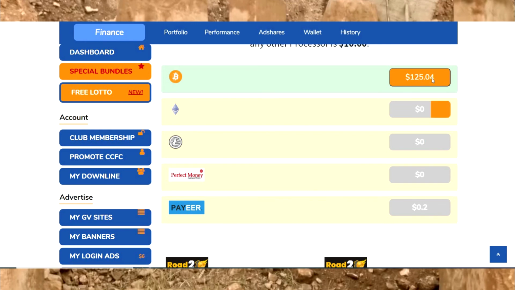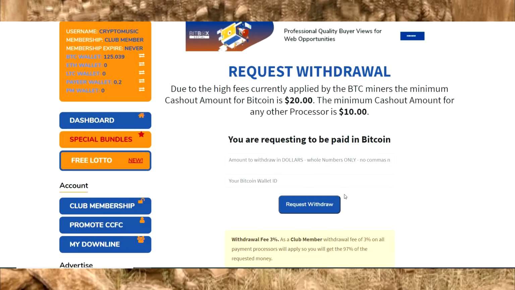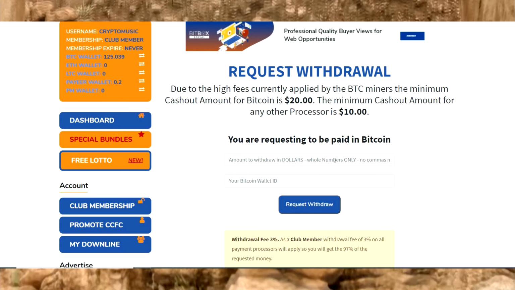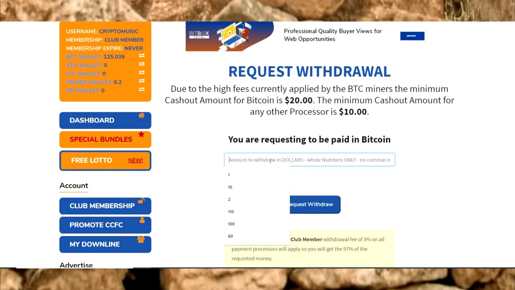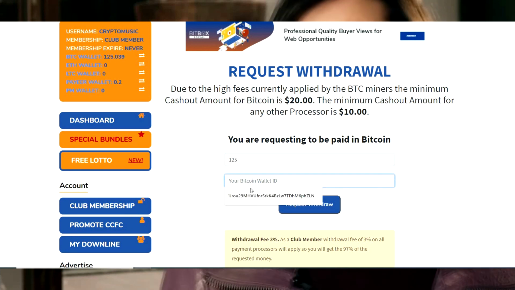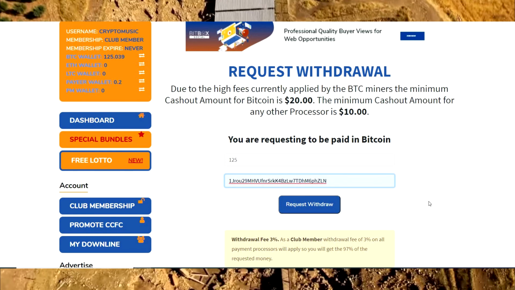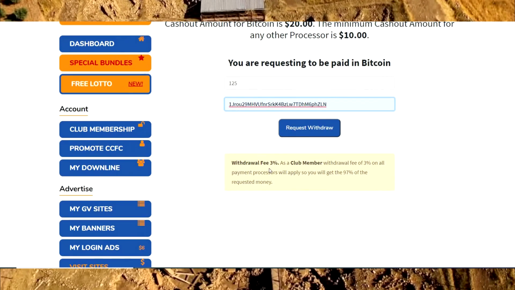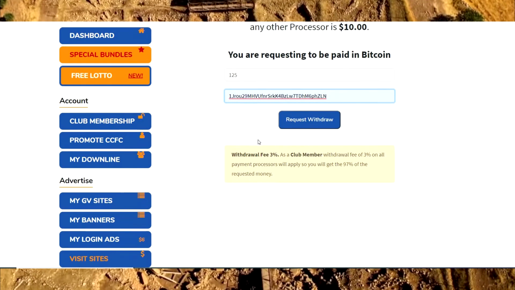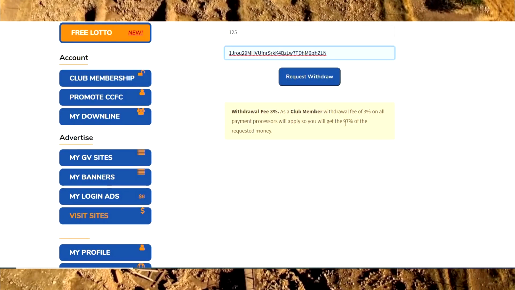Yes, I do. Ooh, we got a nice sleek little new interface here. Request withdraw. You're requesting to be paid in Bitcoin. Amount to request in dollars. Let's do 125. Your Bitcoin wallet address. I'm going to use this same one, 1JLN. That's my baby. And withdraw fee of $3, or 3%.